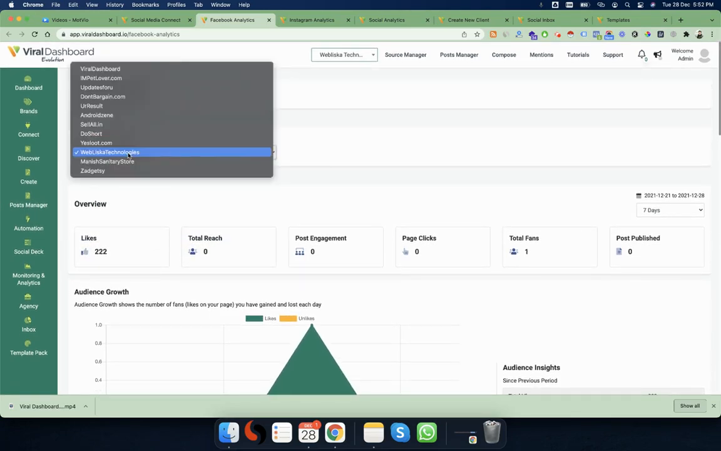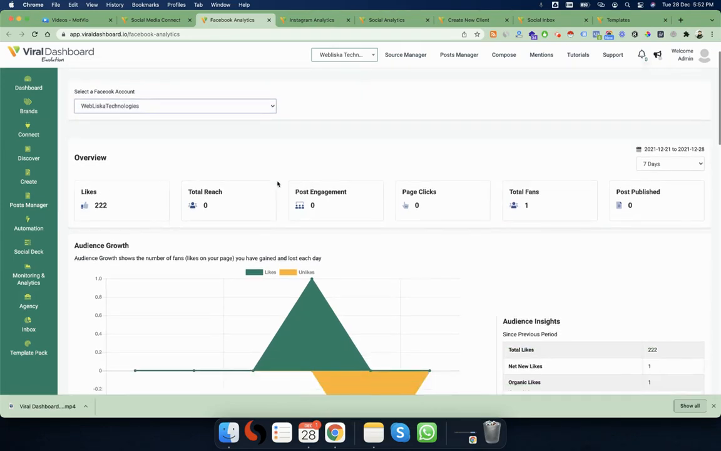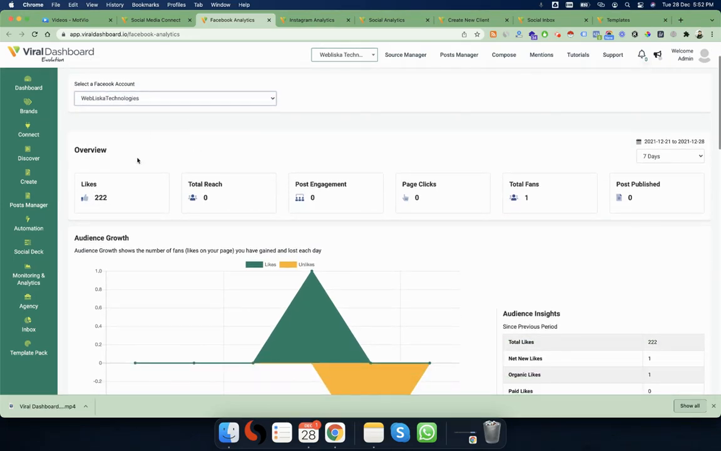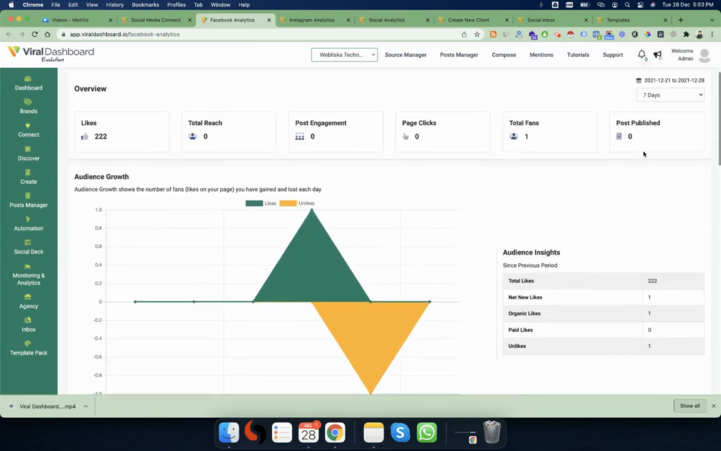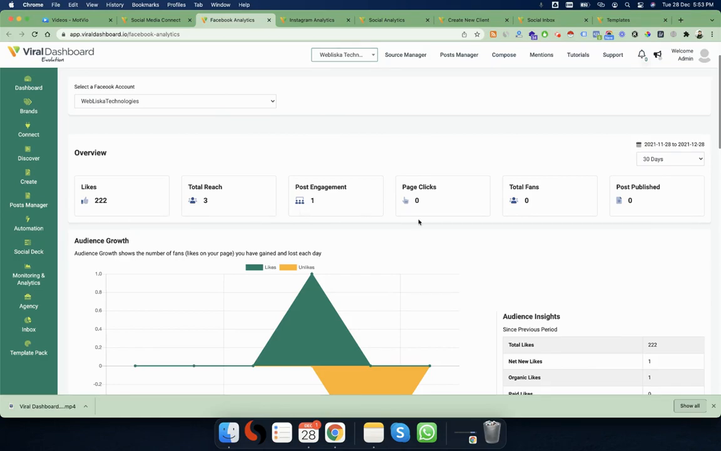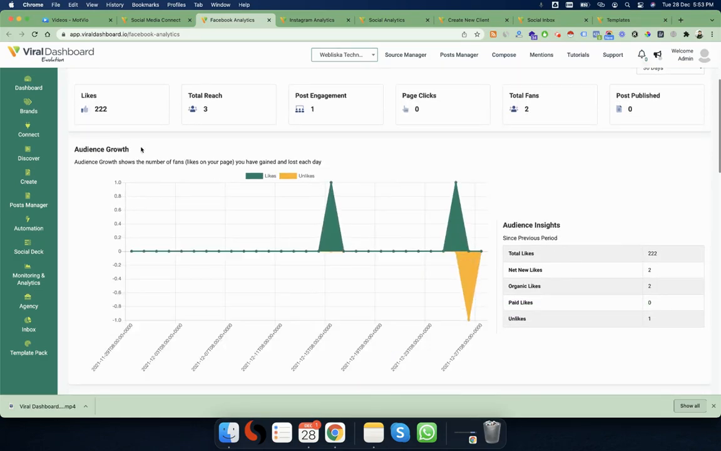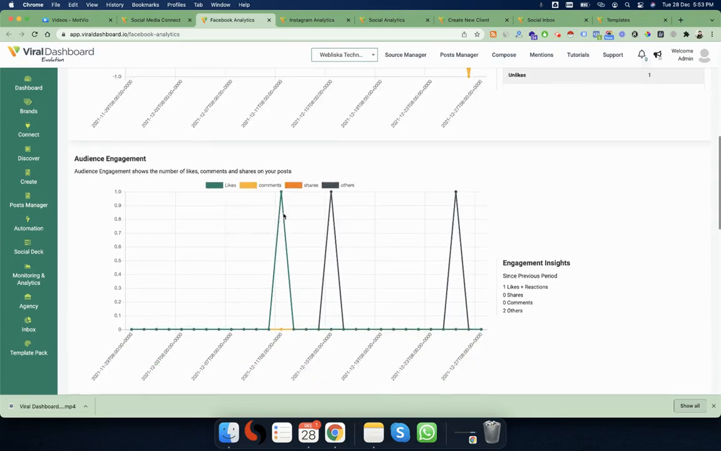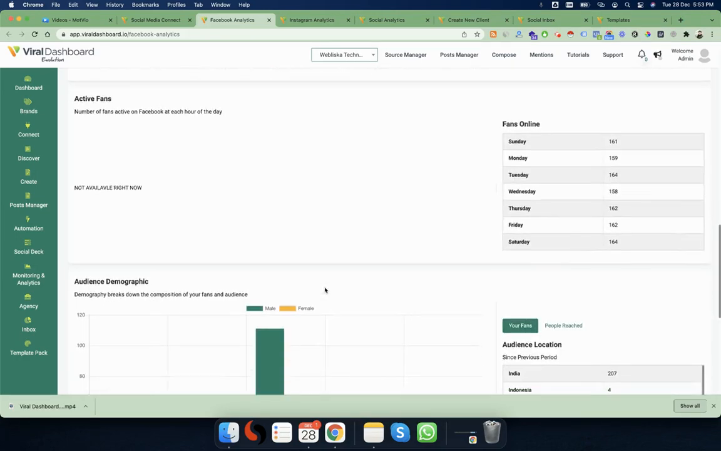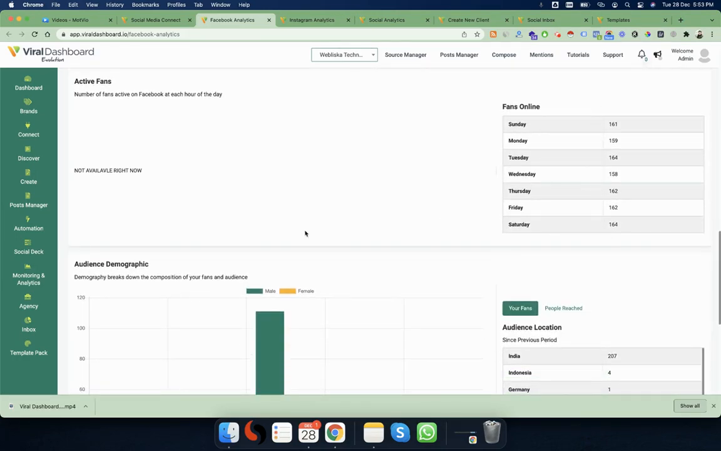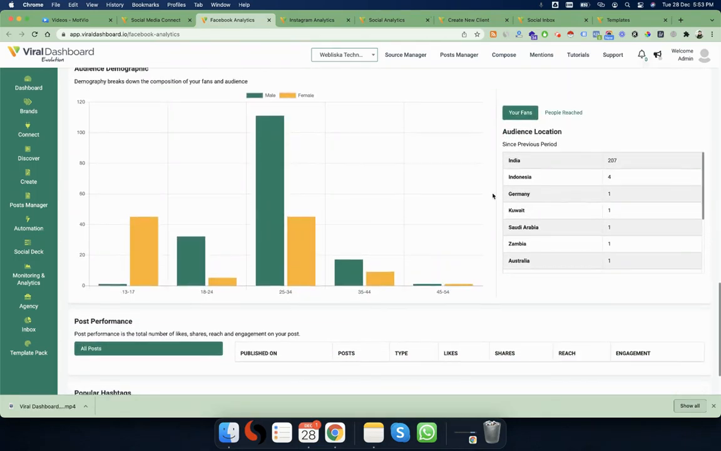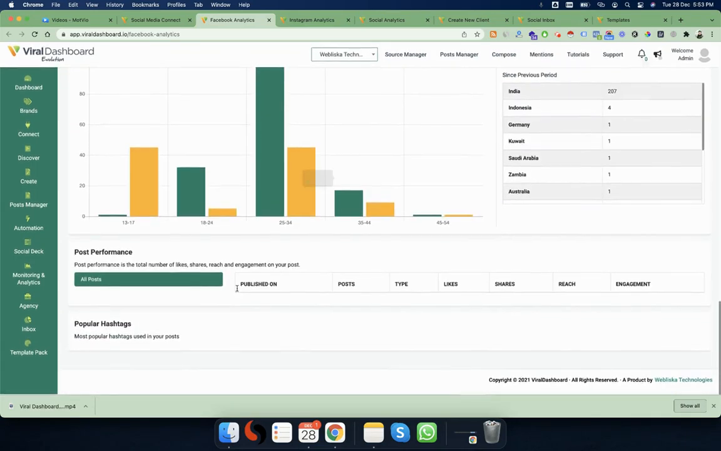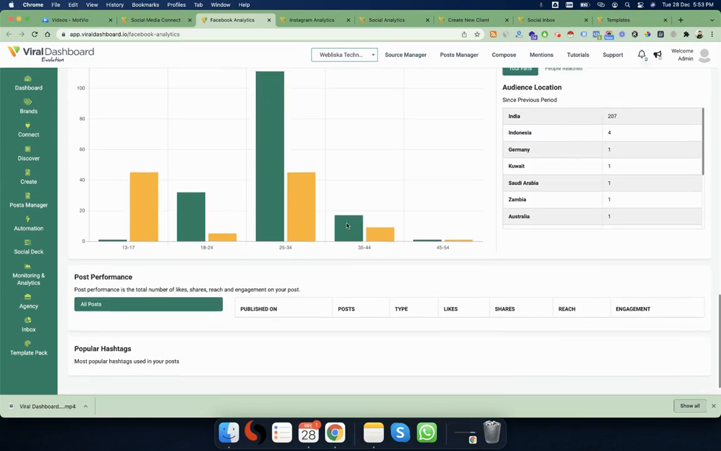So I selected the pages that I have connected in this brand, and now my Facebook engagement and insights data is loaded here. I can also select the date filter, 7 days and 30 days, and I can see all my reach and engagement. I can see my audience growth, depicted in these nice graphs. I can see all my likes, my organic likes, and then my audience engagement, my active fans, which are available on different days, my audience demographics, like where my audience is located, and then my post performances and hashtags.